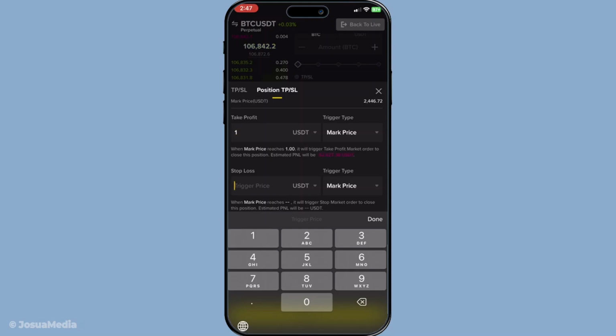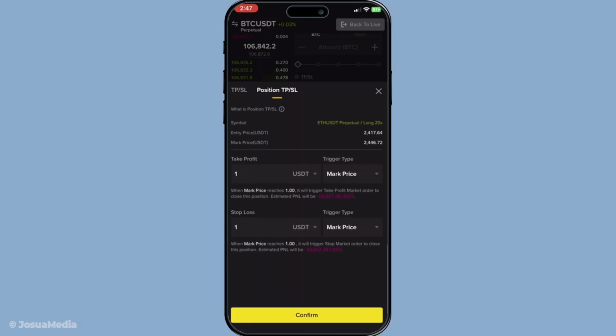After entering your desired figures, it's time to confirm these settings. Look for the confirm button and tap it. This action will save your take profit and stop loss levels, and you're all set. Your account now has an automated way to handle profit taking and loss prevention.